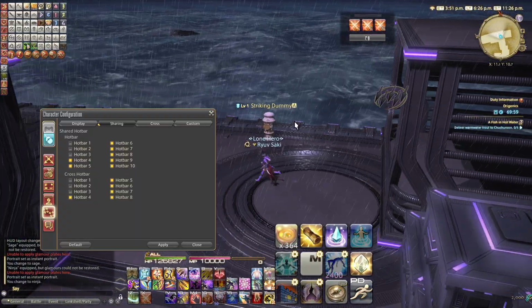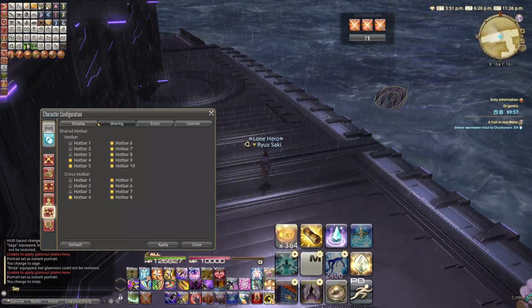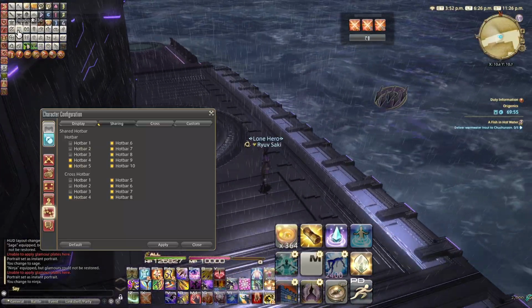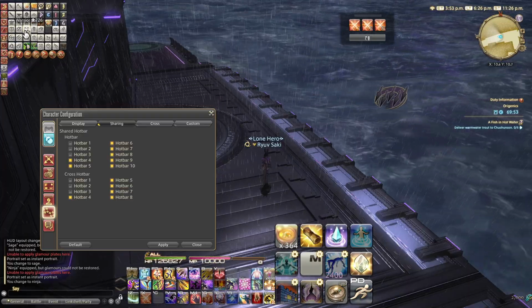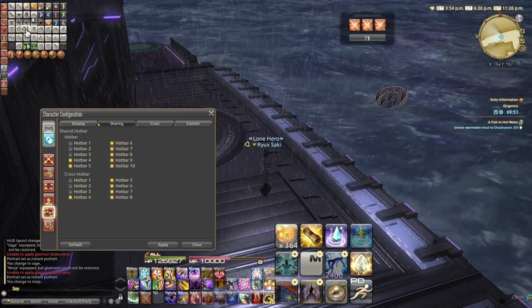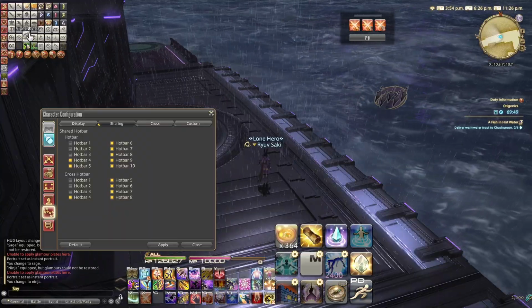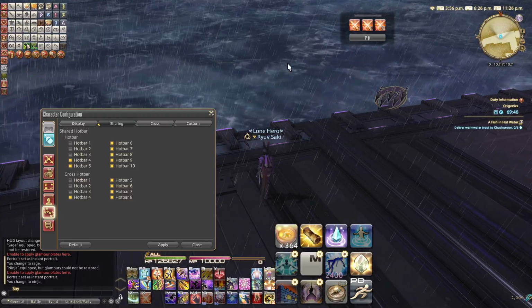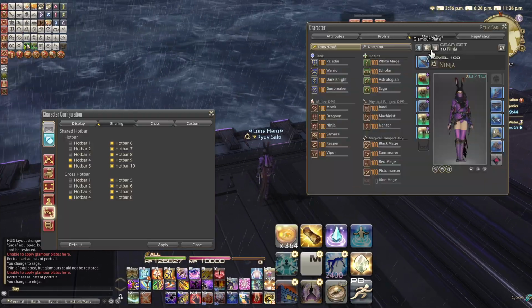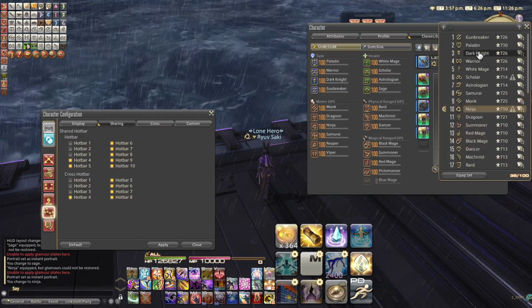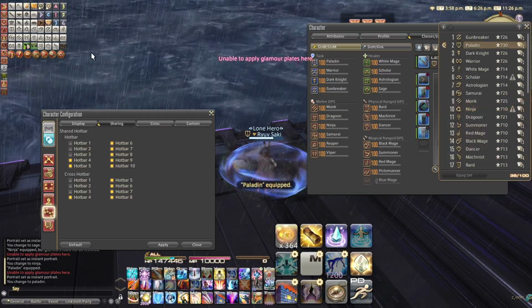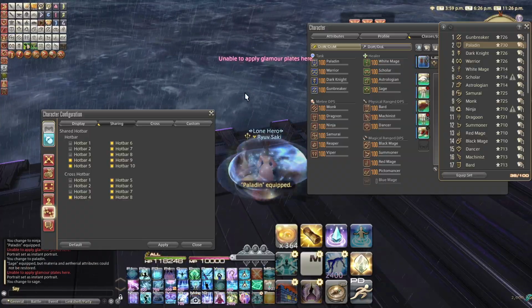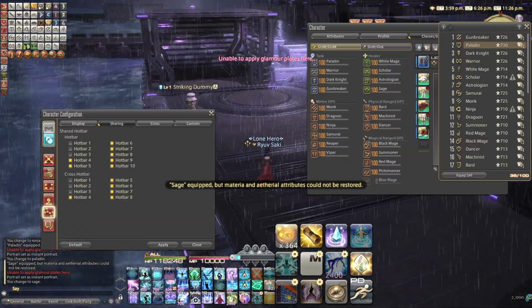So if you want to play, let's say you only play 4 jobs. You play Paladin, you play Sage, you play Ninja, and you play Black Mage. You just want to put these 4 over here, and instead of having to go all the way here, look into your gear list, switch to Paladin, you can just click it here, and it's gonna be easier.